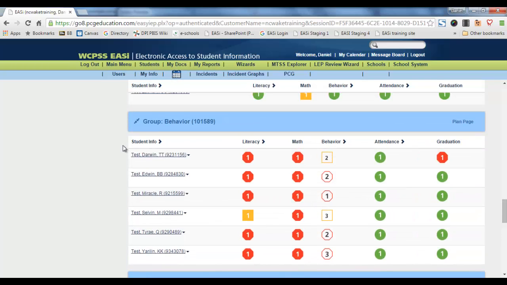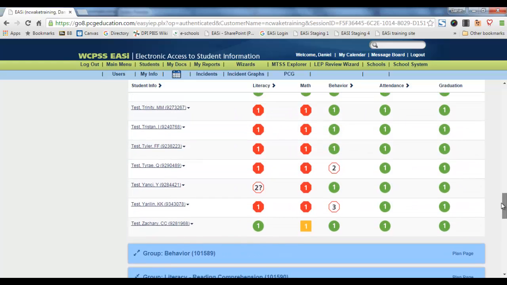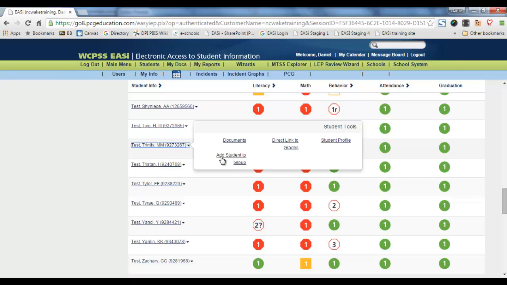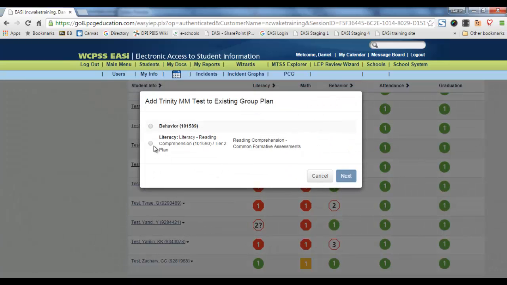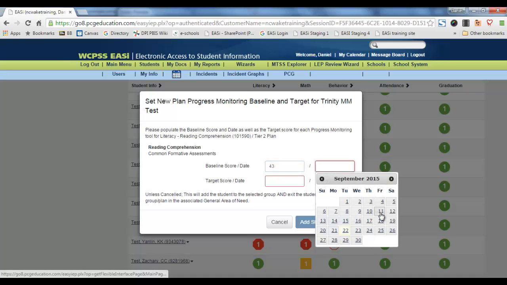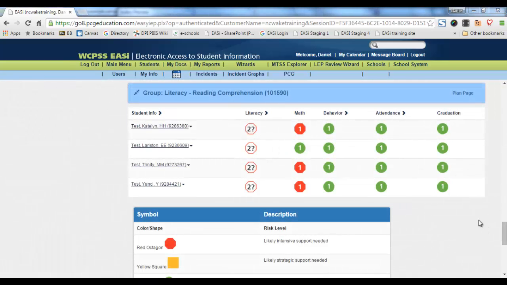If this plan is something I want to add another student to, I can scroll back up based on what I know about the student, click on the Student Tool menu, Add Student to Group, choose the plan, click on Next, enter the baseline score and date, the target score. You'll see the date is inherited, and add the student to the group.